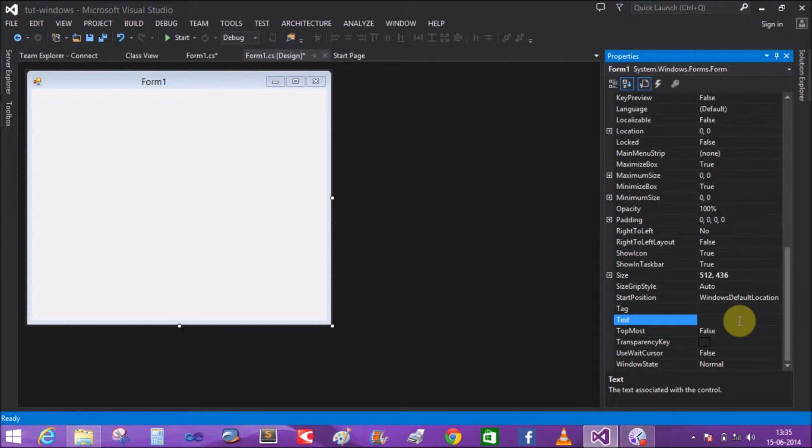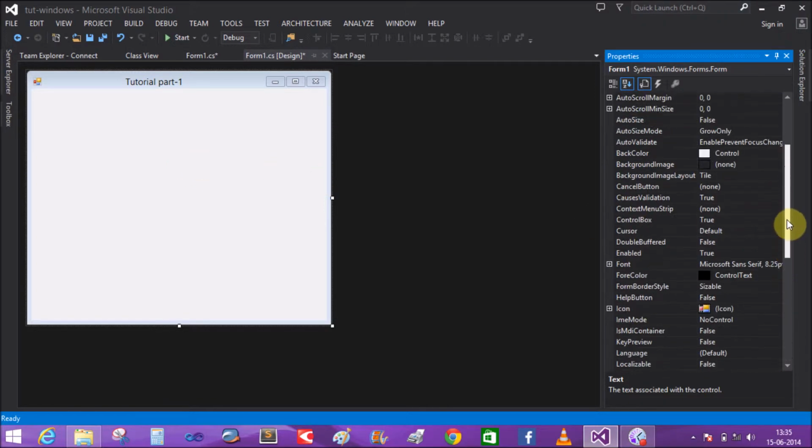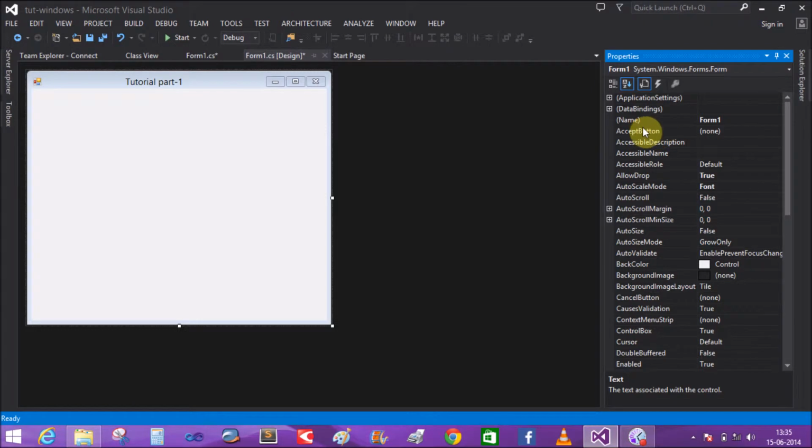I'm writing here tutorial part 1. This is the change of your form name, tutorial part 1, and I want to change the accept button property. Okay, now the accept button property is by default none.